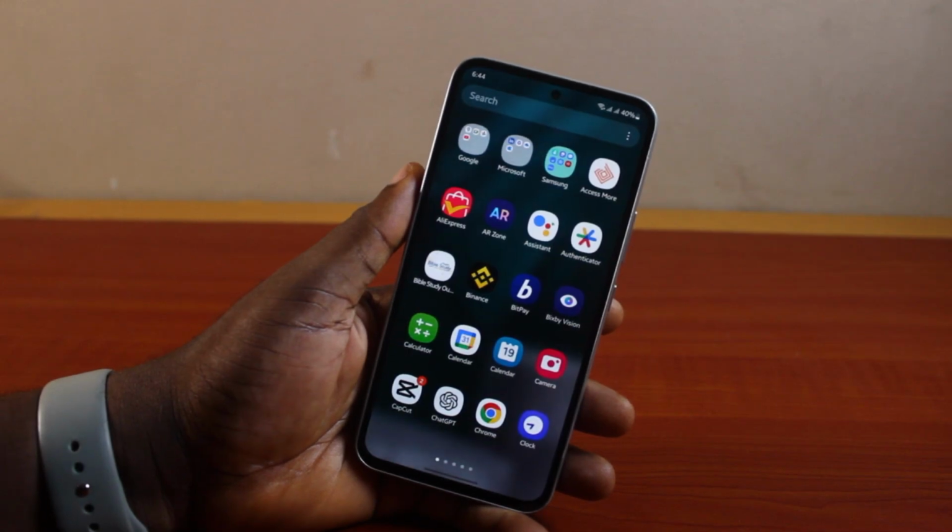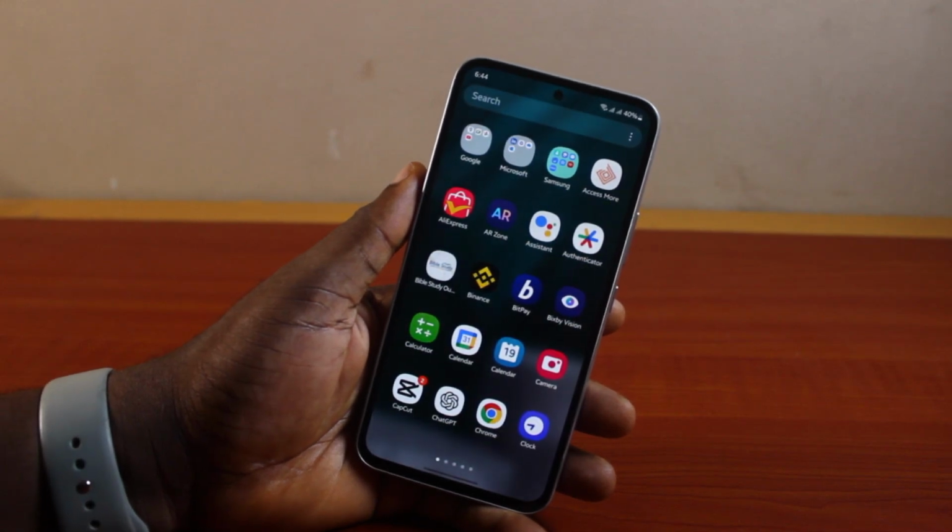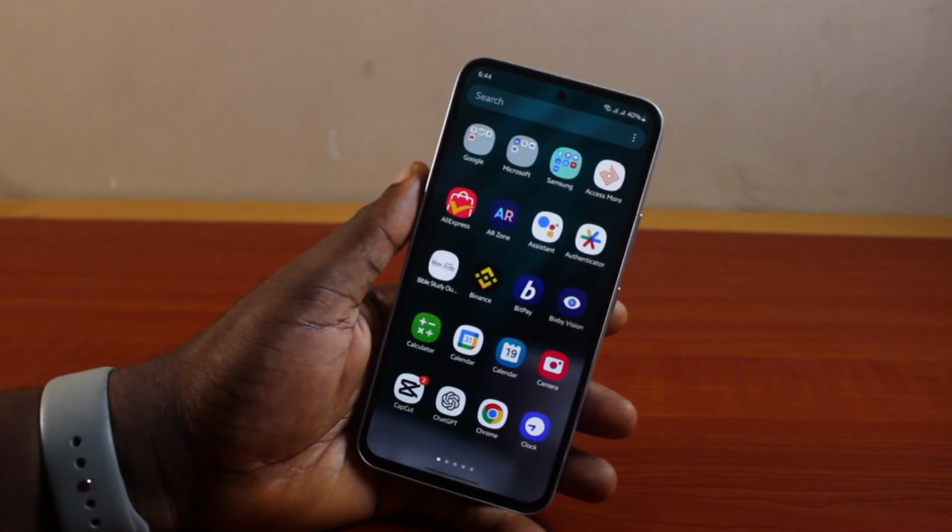How to log out ChatGPT on Android phone. So if you want to sign out or log out your ChatGPT account on your Android phone, then this video is going to walk you through how to do this step by step.